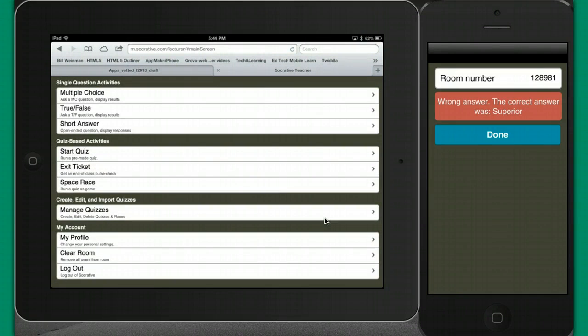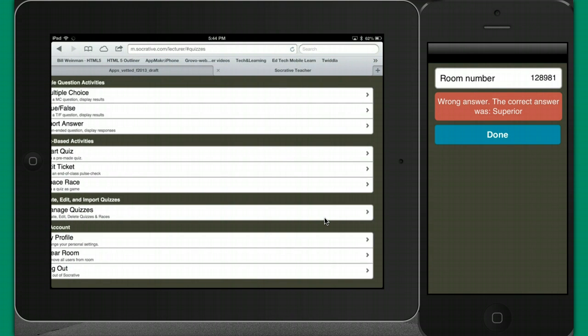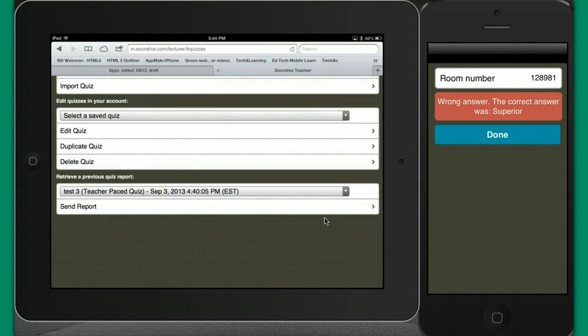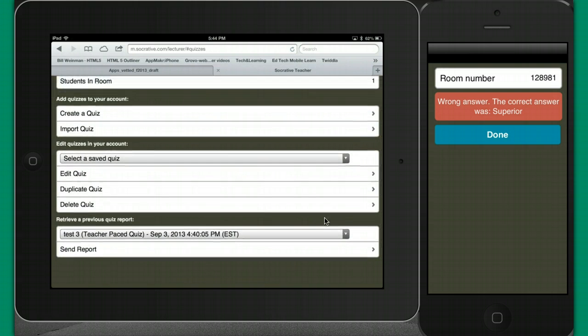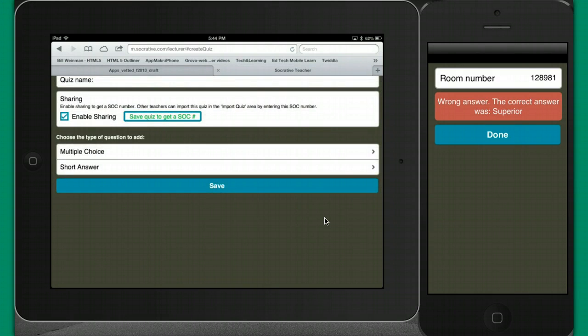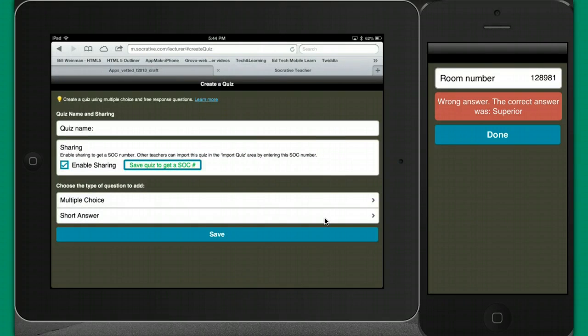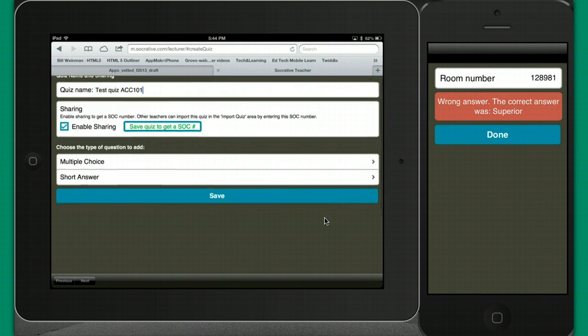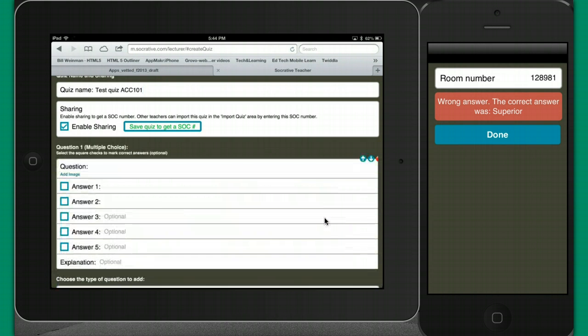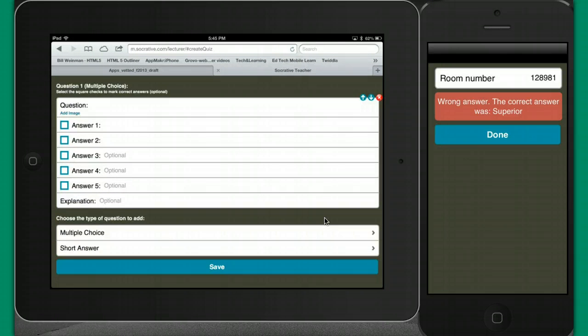Also, to create a quiz, you can go into the same spot, create, edit, and import quiz as a faculty, and you can create a quiz. You also have the ability to import a quiz. Give the quiz a name. You can decide whether it's multiple choice or short answer. I'll pick multiple choice. You then just type in the question.